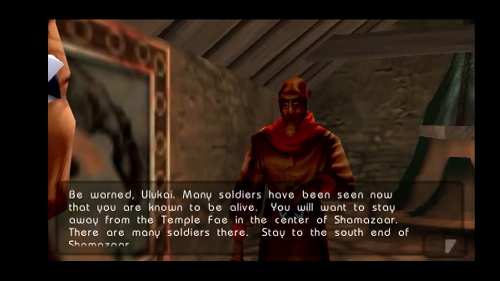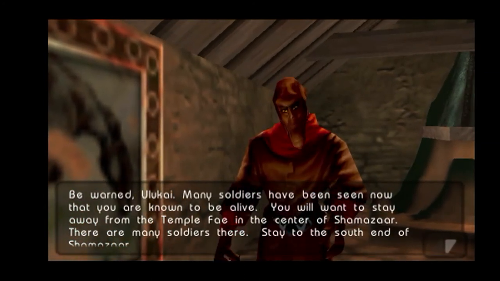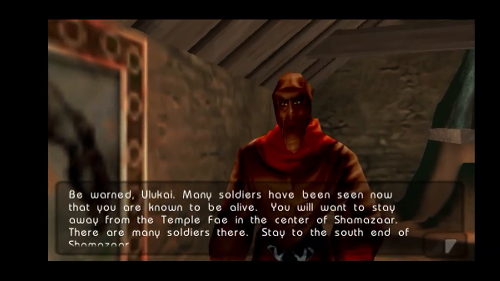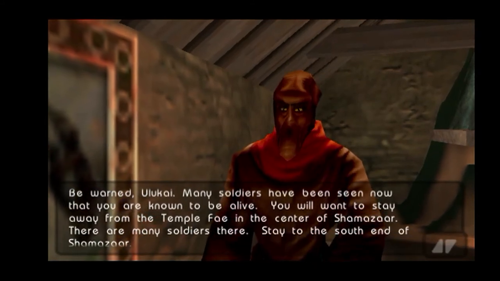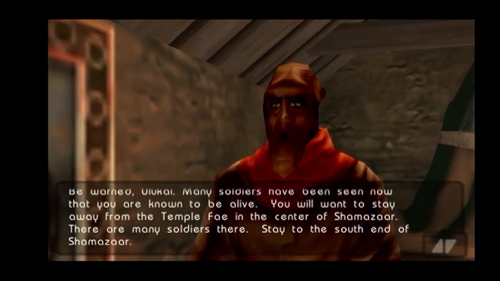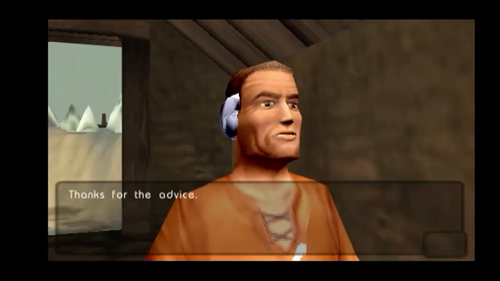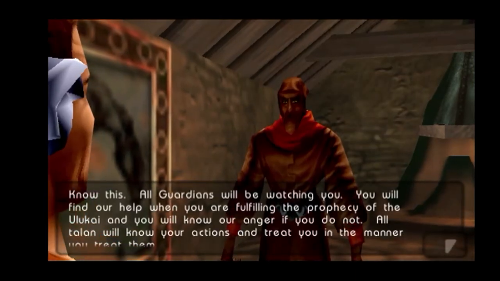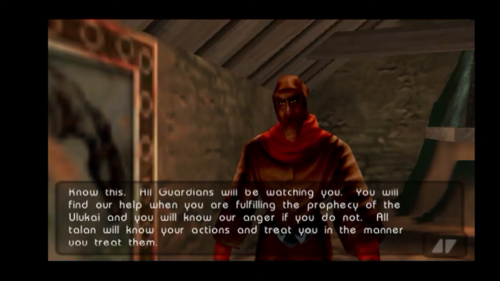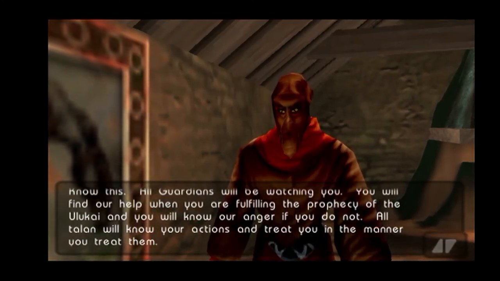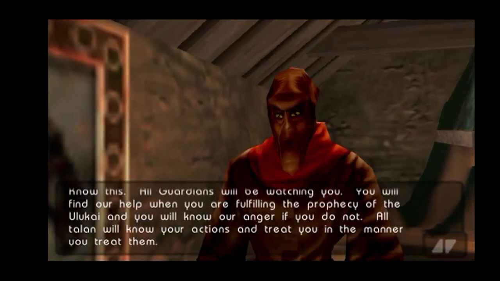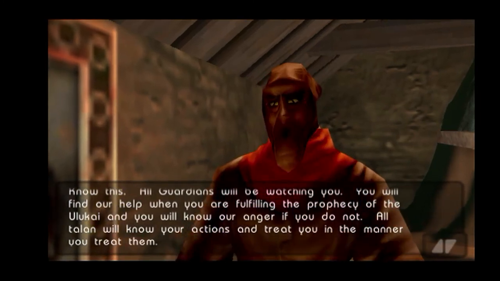Be warned, Ulukai. Many soldiers have been seen now that you are known to be alive. You will want to stay away from the Temple Fey in the center of Shamazar. There are many soldiers there. Stay to the south end of Shamazar. So I guess that's a... If I'm feeling confident, there are lots of soldiers to... Thanks for the advice. ...to kill. Know this. Oh my goodness. All guardians will be watching you. You will find our help when you are fulfilling the prophecy of the Ulukai, and you will know our anger if you do not. Nope. All Talon will know your actions and treat you in the manner you treat them.